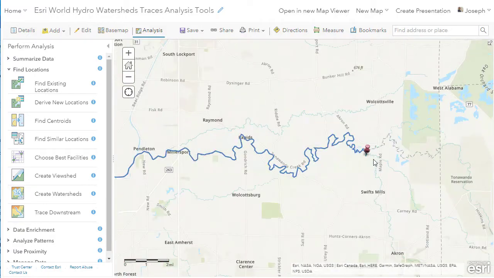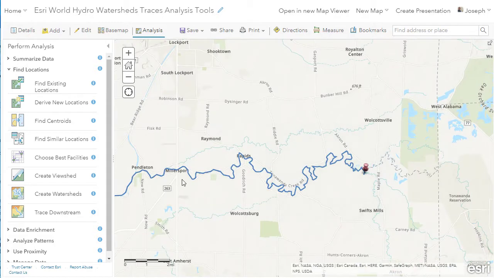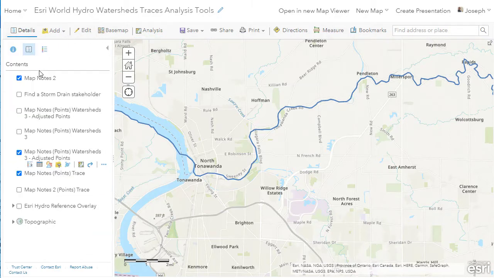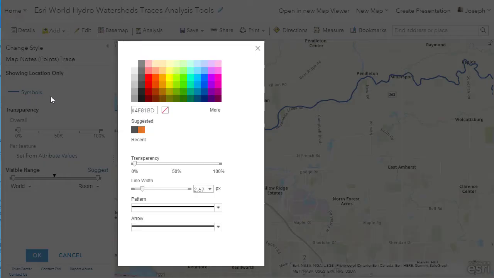Fascinating and scalable too. So if I zoom in, I'm getting a very nice trace. I can measure that with some measure tools and so on. But within a few clicks and within about 10 seconds, I had a nice trace downstream. The classic, if I dumped a bucket of water at this location, where does it flow? And then, of course, why does it matter that it flows that way?